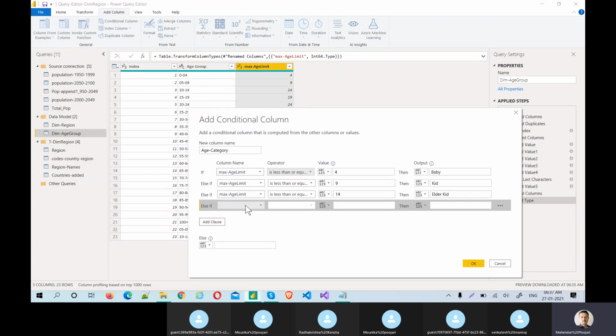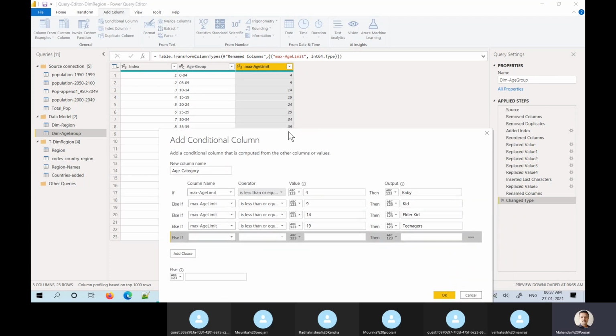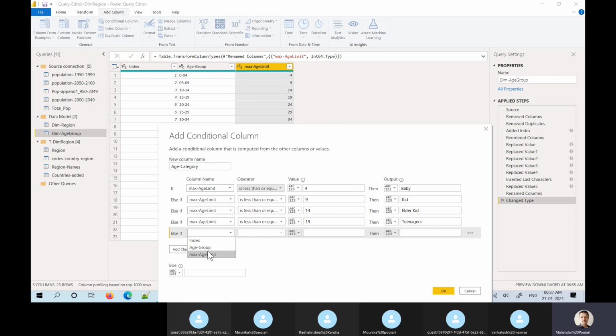Now add one more thing. Age limit is less than or equal to 19. They are teenagers. Okay, teenagers. And what we have, age limit is less than or equal to 24 now, right? 24. What is this? Young adult.